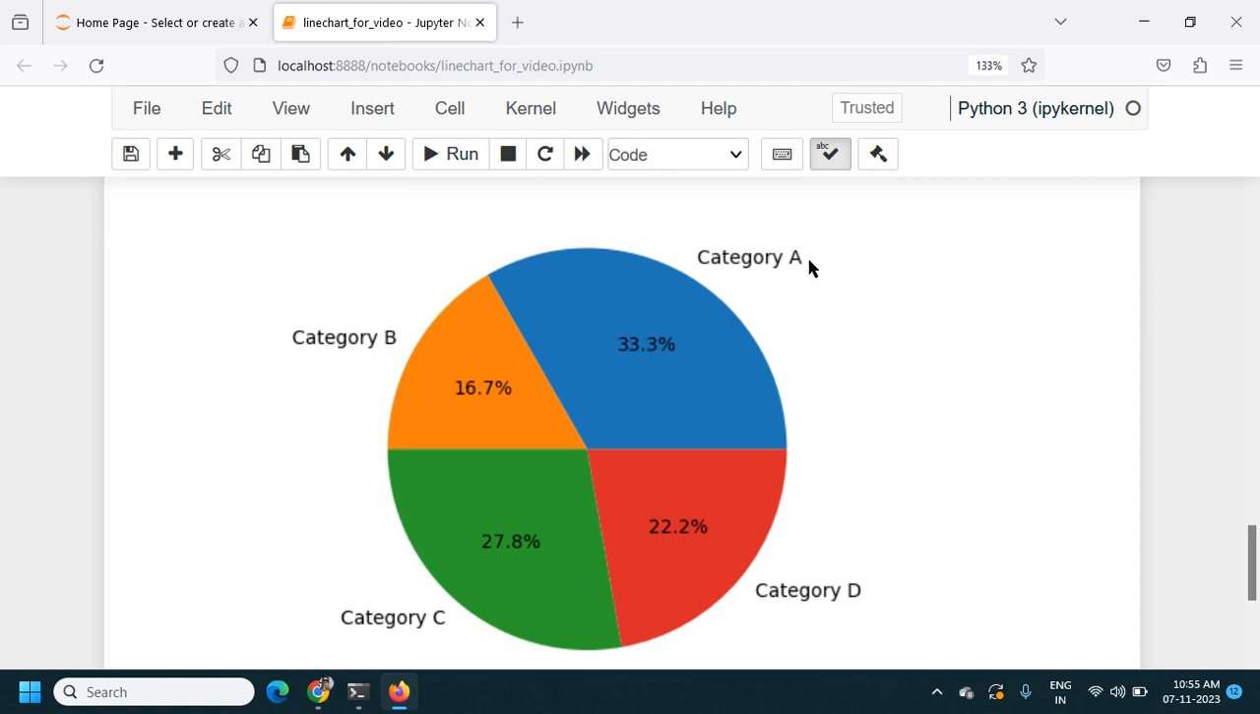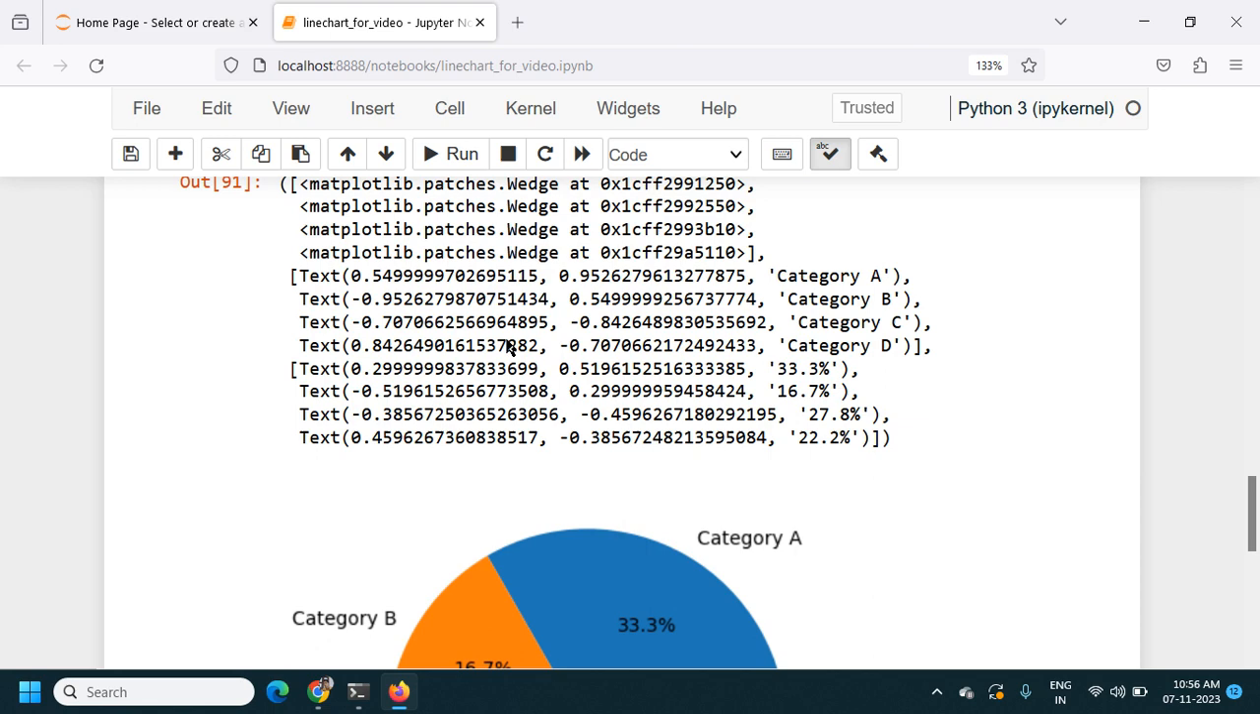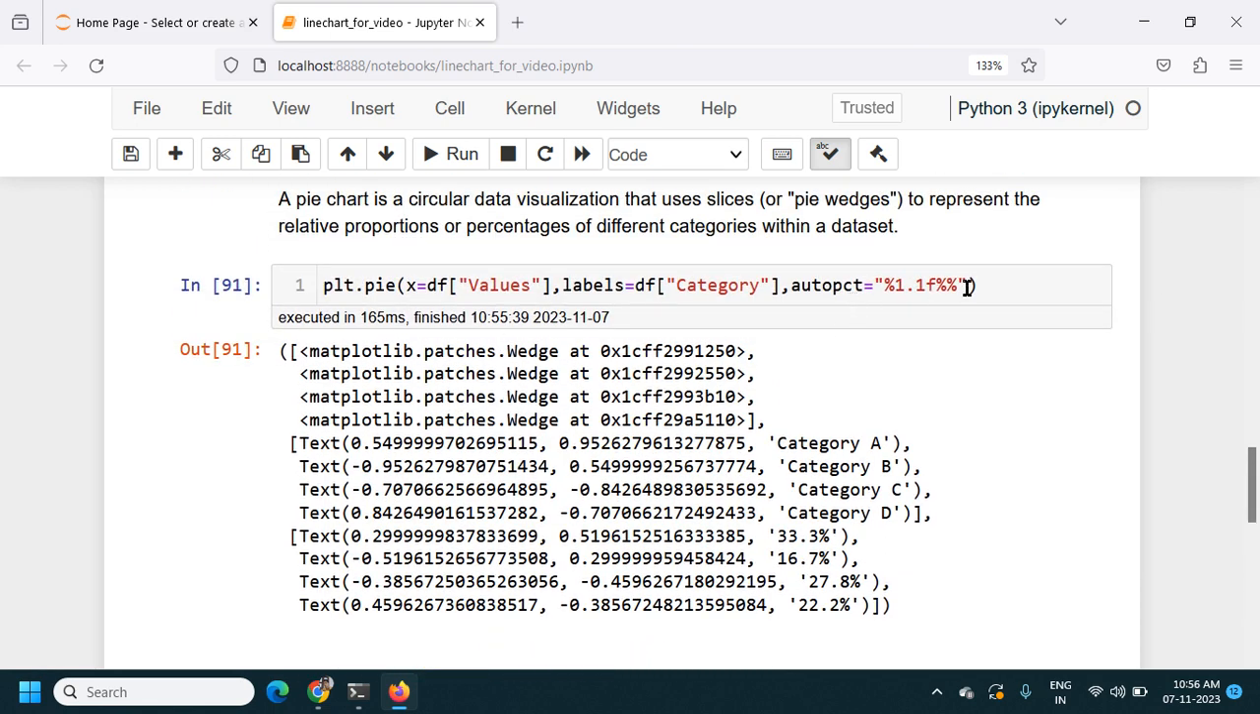So I can now say category A acquires 33.3 percent, category D acquires 22.2 percent of the whole data, then category C acquires 27.8 percent, and category B acquires 16.7 percent. So this is how I can get the information in percentages in a pie chart.